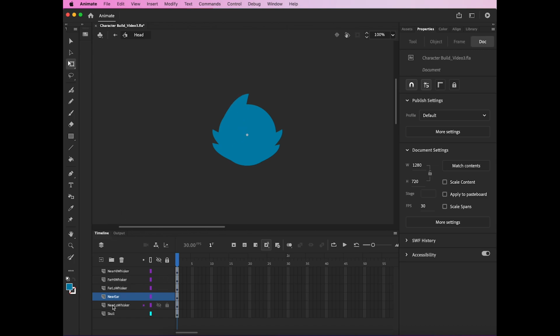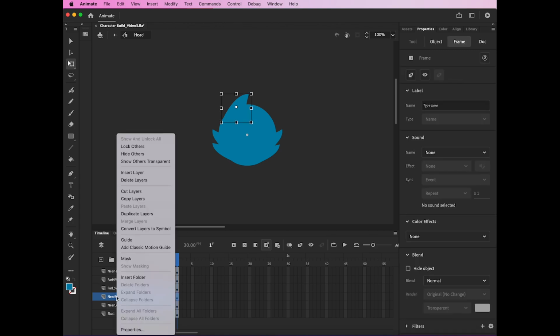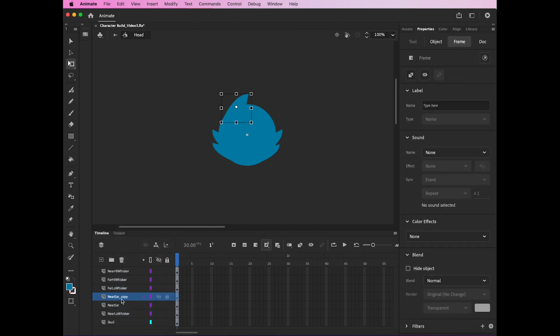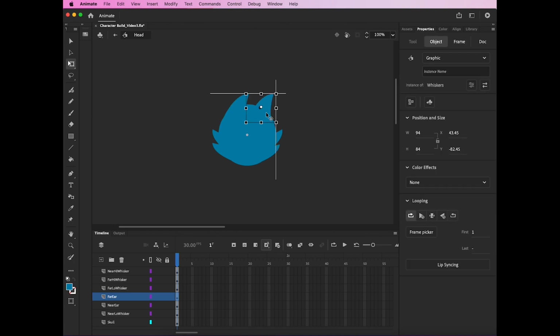And then we're just going to duplicate this near ear layer. So again, right click, duplicate. We're going to name this far ear. And scoot that over. That gives us our other ear. Rotate that just a touch, make it look a little bit different.